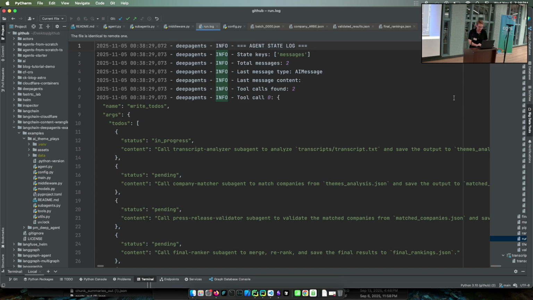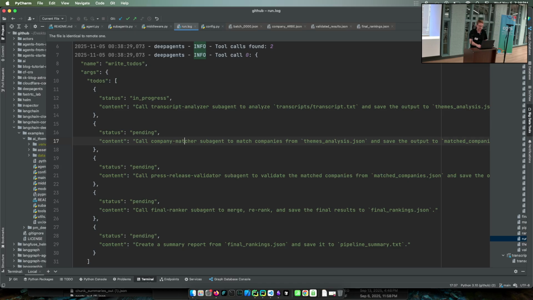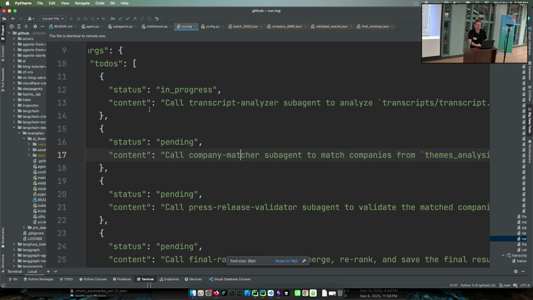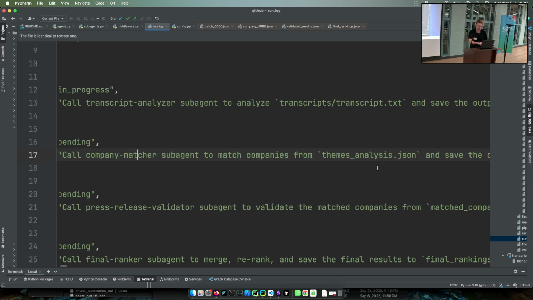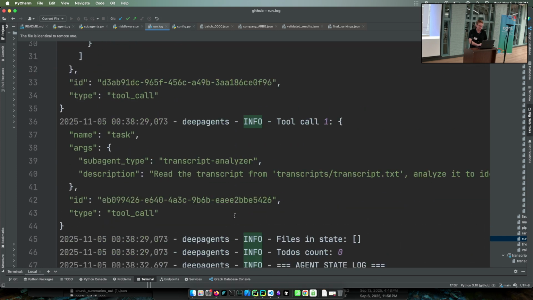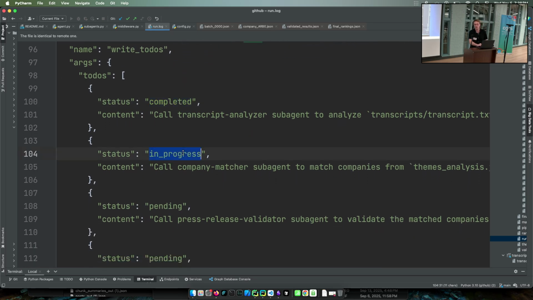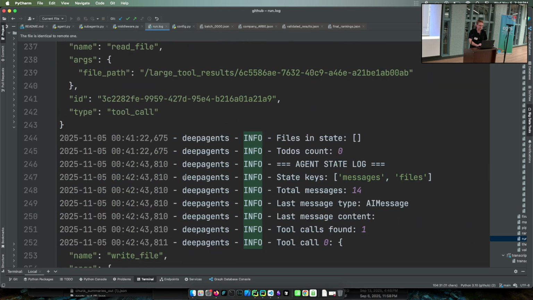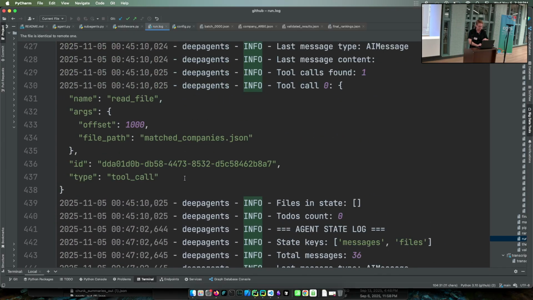So here's the log, and this is when it just starts out. It's using this write to-dos tool, and it's actually writing down the to-dos it needs to do. The first to-do is call the transcript analyzer agent to analyze the transcript file. The second one, call a company matcher sub-agent to match companies from the themes analysis JSON, et cetera. And then there's a couple more agents. As you keep going, you can see it completed the first to-do, and now the second one's in progress. And then as you keep going, it completes the next. This will take a little minute, but let me just write to-dos.